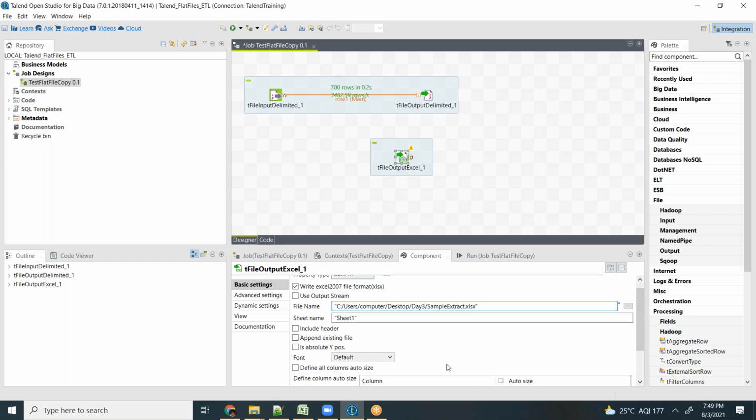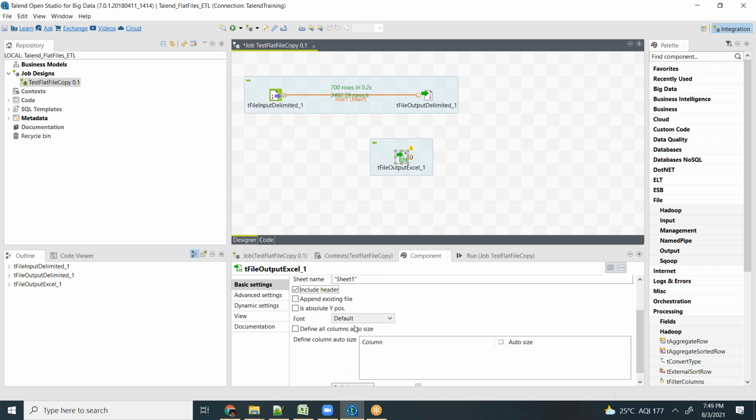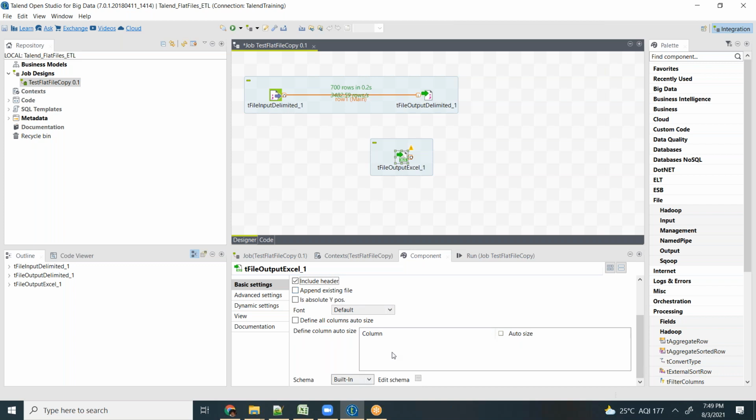If you want, you can mention the sheet name here so that it would write onto that sheet. If you want to name that sheet, you could name it here. Say we would include the header. There is also an option to append it to an existing file if we have one. Now we don't have the schema here. We have to define the schema. We already know that we have a schema defined.